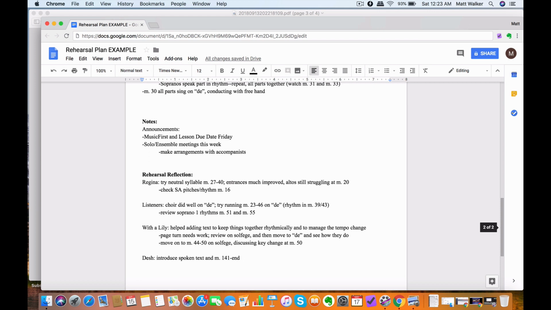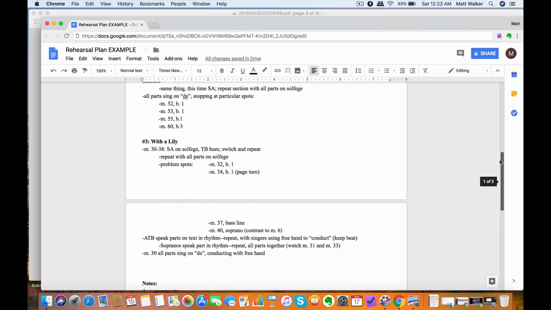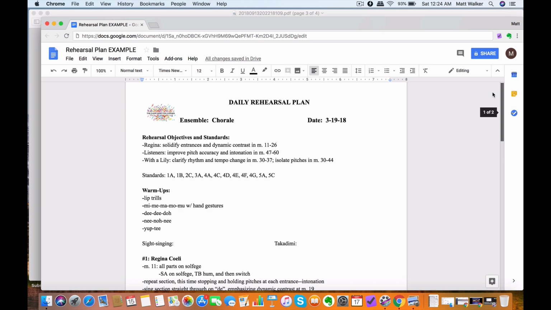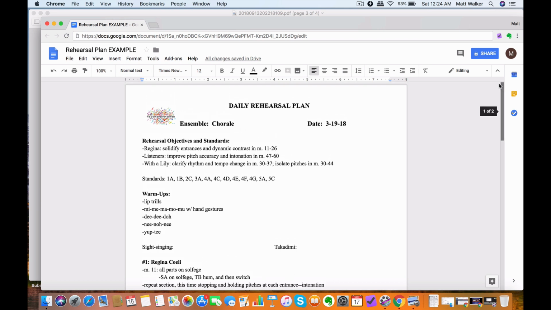So that is what I use for my daily rehearsal plan. Again, I try and keep it as basic as possible because I know how busy directors are. You don't have hours and hours and hours to do planning, but at the same time, for me at least, it's really important to get these thoughts down on paper. It just really helps me keep things organized, and it helps my rehearsals run a lot more smoothly because I've already gone through that thought process of what I want to do and the sequence of those things that I'm doing.